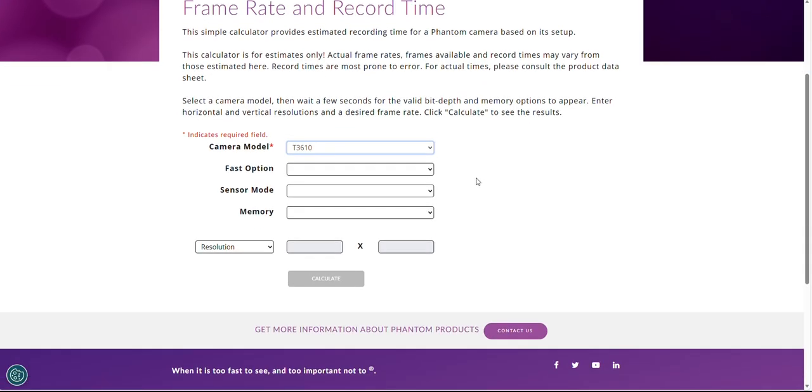After you select a model, give it a moment. Valid options like fast option, sensor mode, and memory type will appear automatically. If your camera has fast option installed, be sure to select it. If you are not sure, select none.